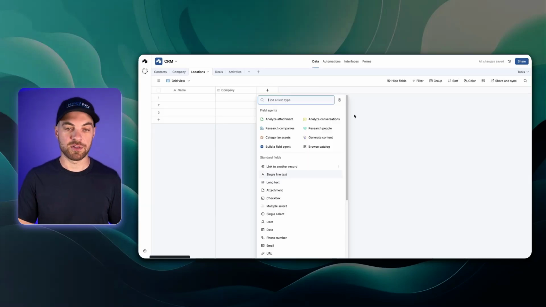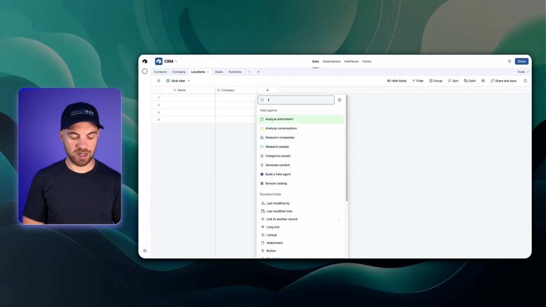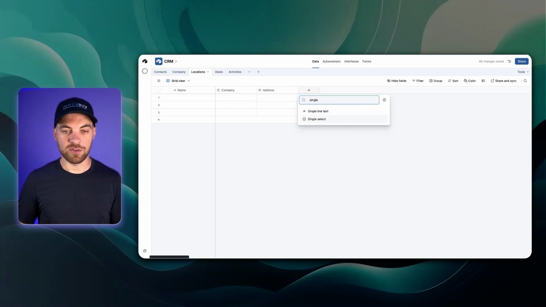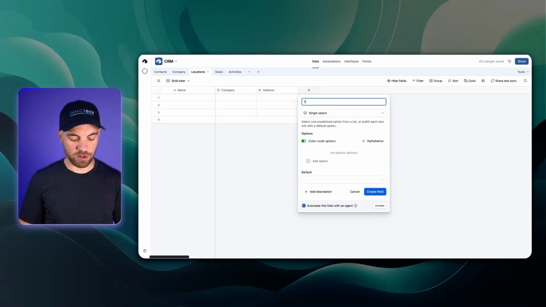Now we're going to add a few additional fields. You could break this out to street 1, street address 2, city, postal code, all that type of information. I'm just going to create a long text field to keep things simple for today and call it address. Bring in a single select as well, and we'll call this type. And we'll just also keep this really simple.